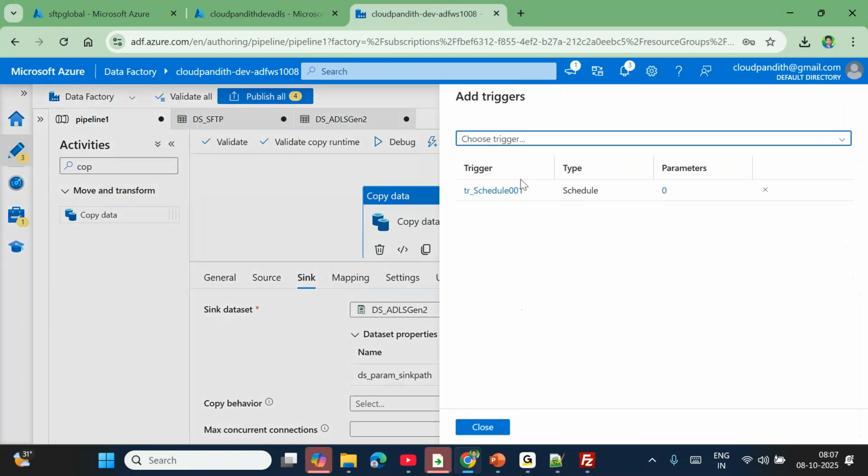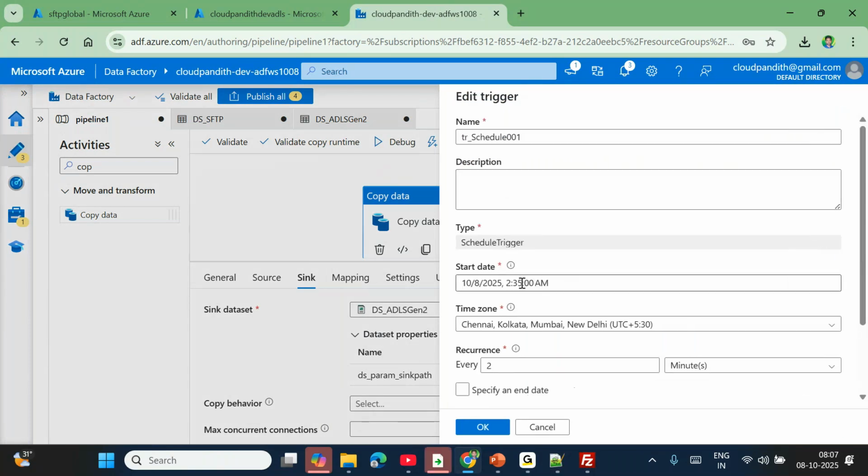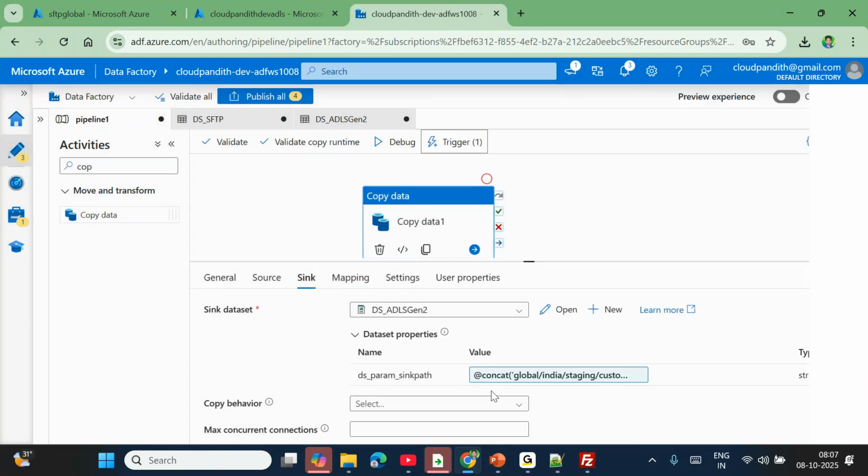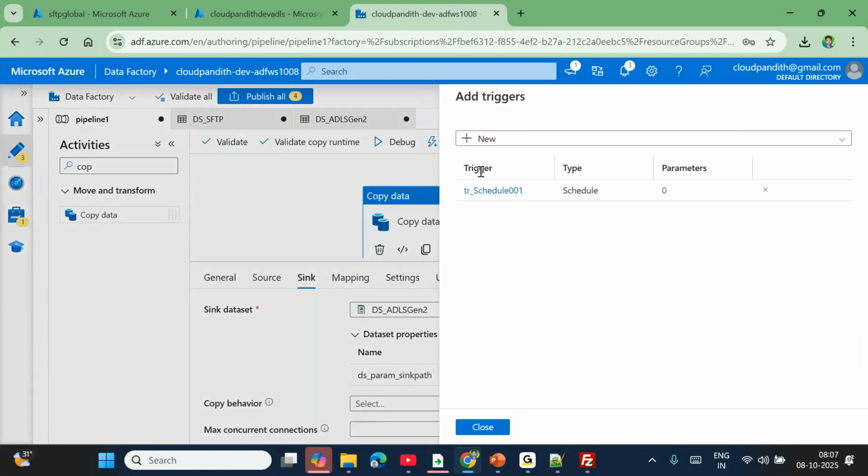Now I created one trigger which runs every 2 minutes. Every 2 minutes means you need to understand here. So 235, 237, 239, 241. Every odd minute it is going to run. Okay. Every odd minute it is going to run. Now next, I want to create one more trigger. Click on new trigger.